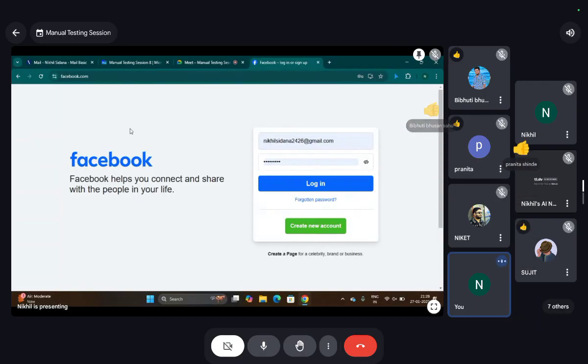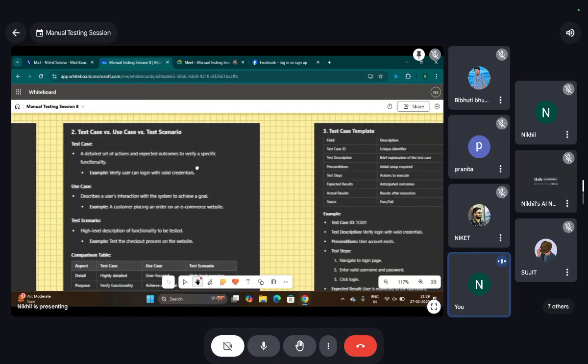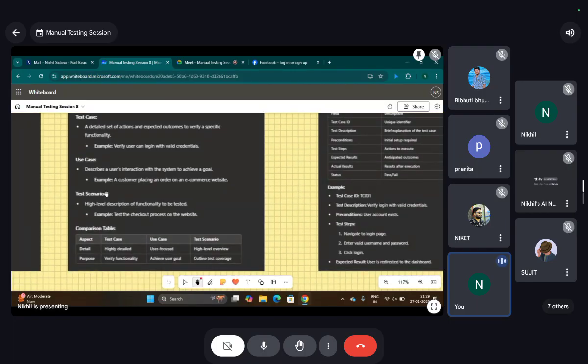Okay, guys. Give me a thumbs up if you understood. So, a test case is a detailed set of actions or steps and expected outcomes to verify a functionality. For example, to verify a user can log in with valid credentials. First, I am going to explain test case and test scenario. Then I will come to use case. Okay, see, a test scenario is a high level description of functionality to be tested.